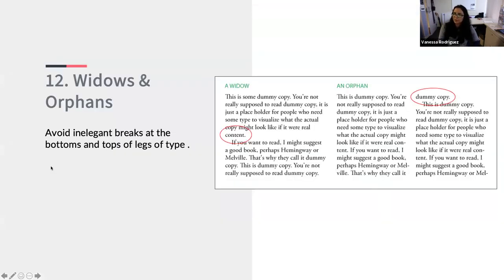Widows and orphans. This is a pet peeve of mine. Avoid inelegant breaks at the type. Now, this is supposed to be a widow, and then the orphan is that one line that comes into the next part. I've seen people use those inversely, like when this one's the orphan, that one's the widow. It doesn't matter. The point is avoid it.